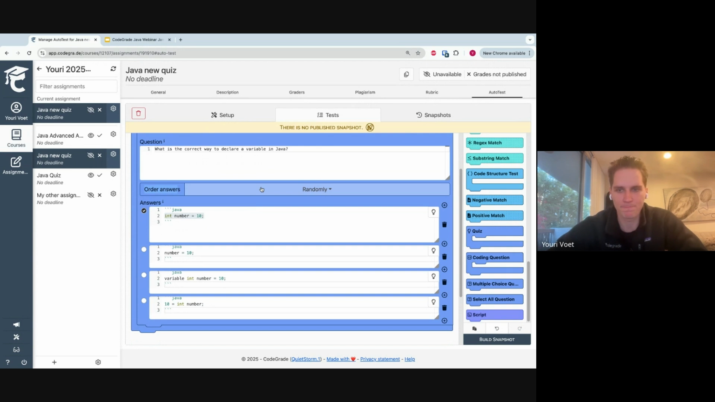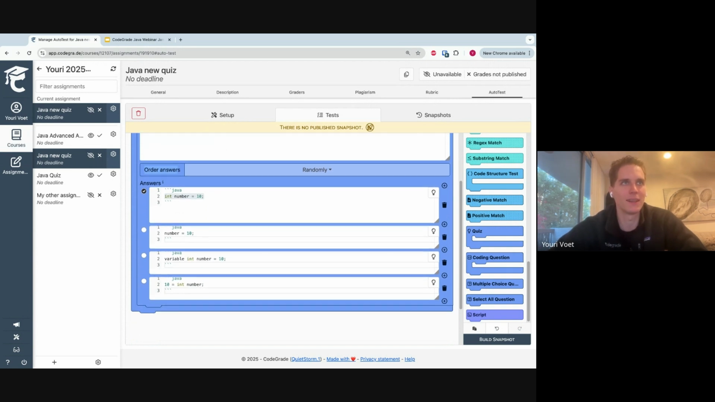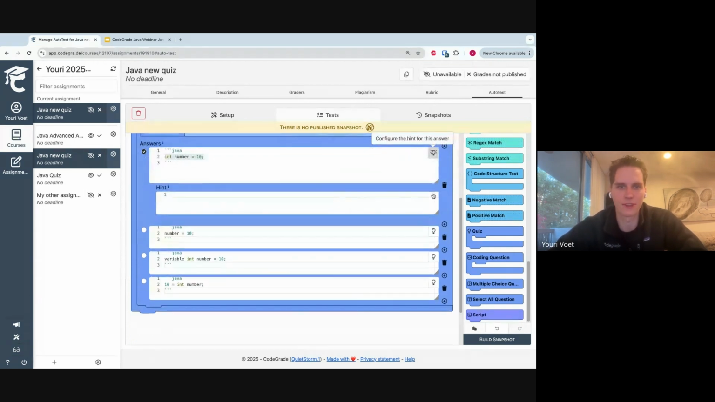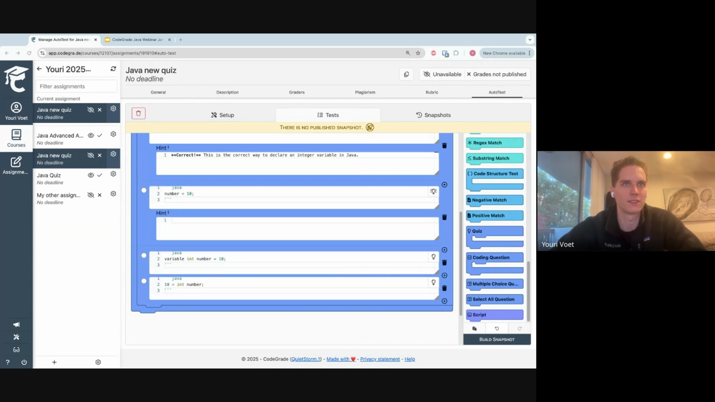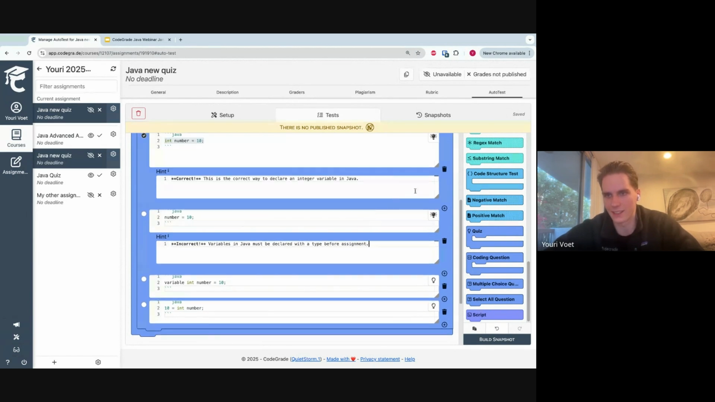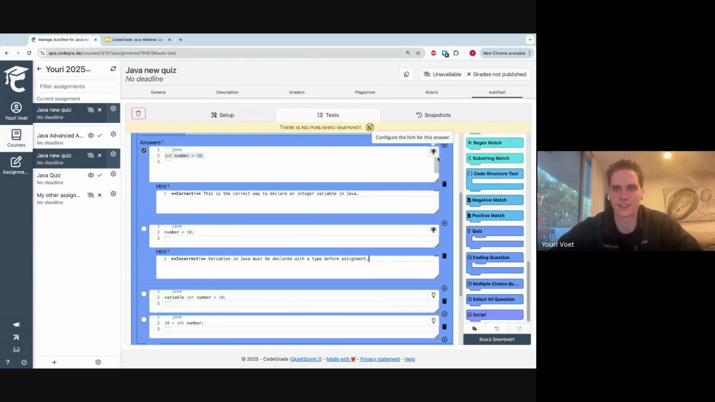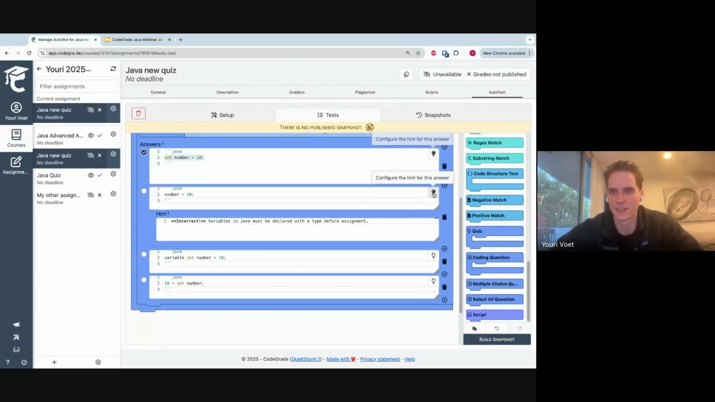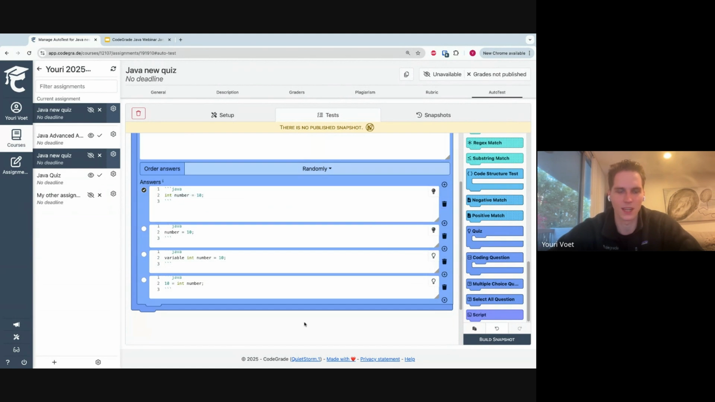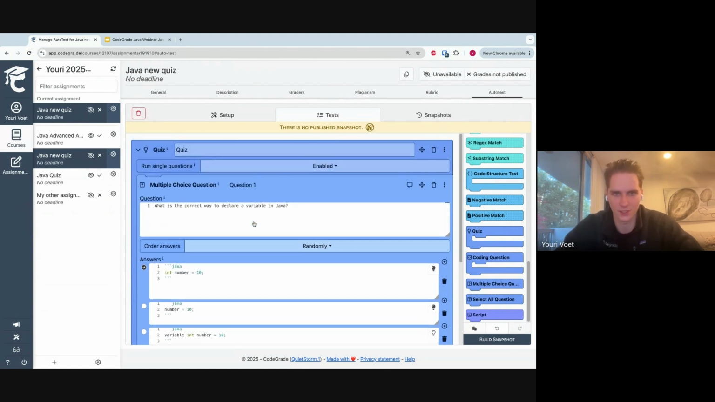So either the same as you configured it or randomly for each student. So let's do randomly. And then finally, what we can also do is configure the hint for each answer. So we can do something like this when it's correct. And we can, for instance, do this when it's incorrect, and you can do these for all of these. You can see the color changes whenever you've configured a hint. So you know you've configured that, and you can do that for all your questions.